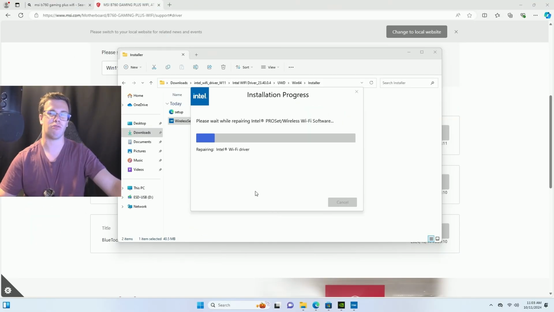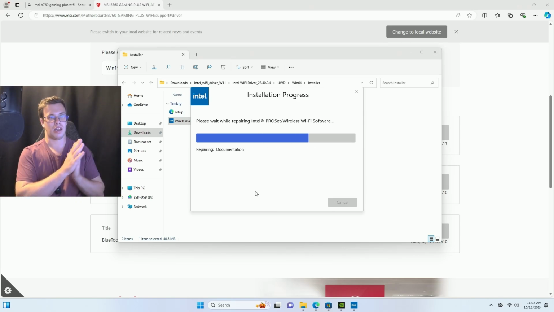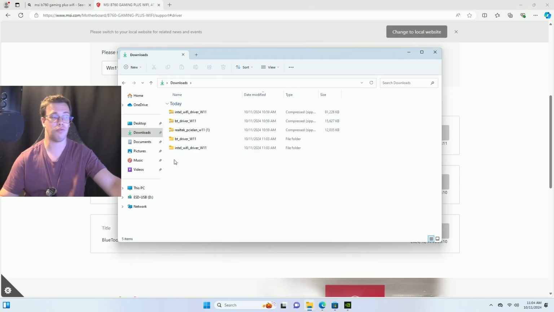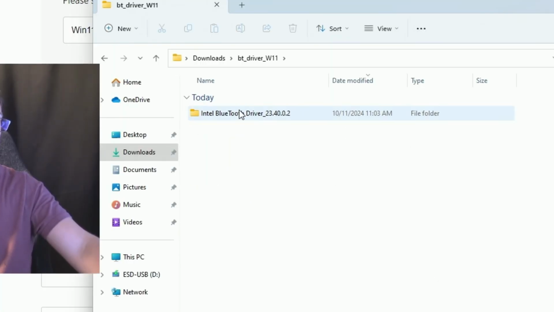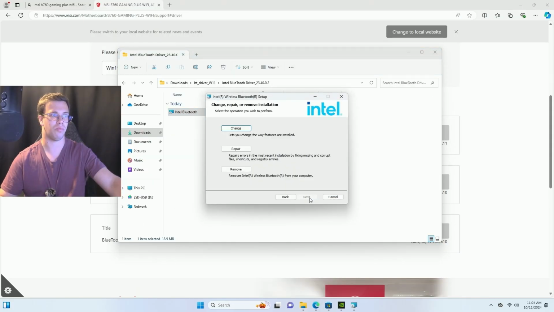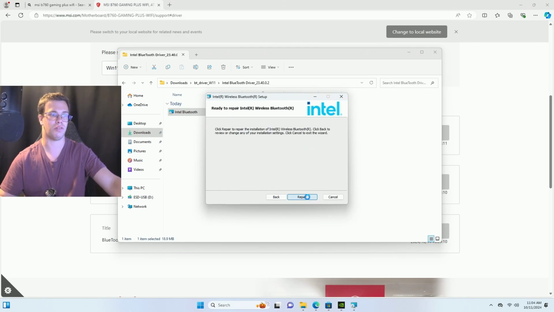Once it starts running though, it won't usually take too long to install your Wi-Fi driver. It should just be near instantaneous. And then with that, we will have Wi-Fi on our PC, so that's good. Now for Bluetooth, we click the BT driver, go to Bluetooth, Intel installer, and then we can just run this like so. And then of course we can just repair whatever you need to do with it. For me, I'm just going to repair it because it's working perfectly fine. I thought it wasn't, but no, it's good. It's just because the Wi-Fi wasn't working.